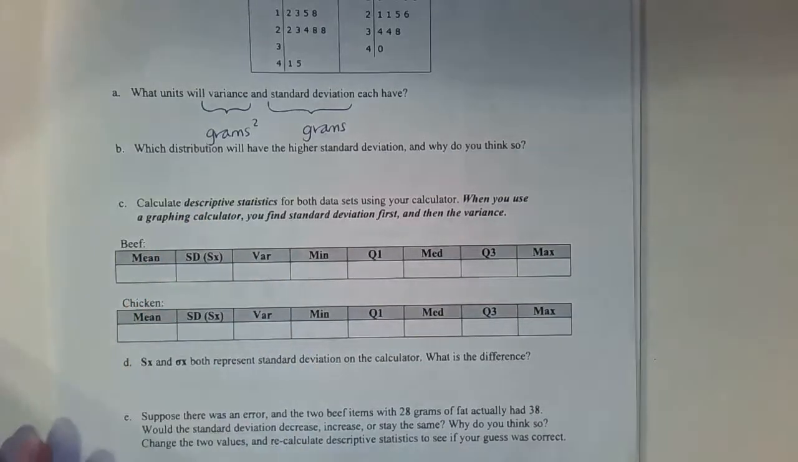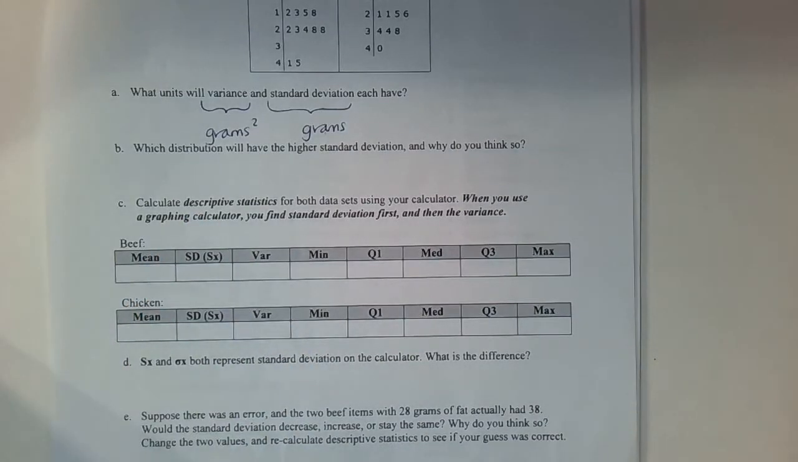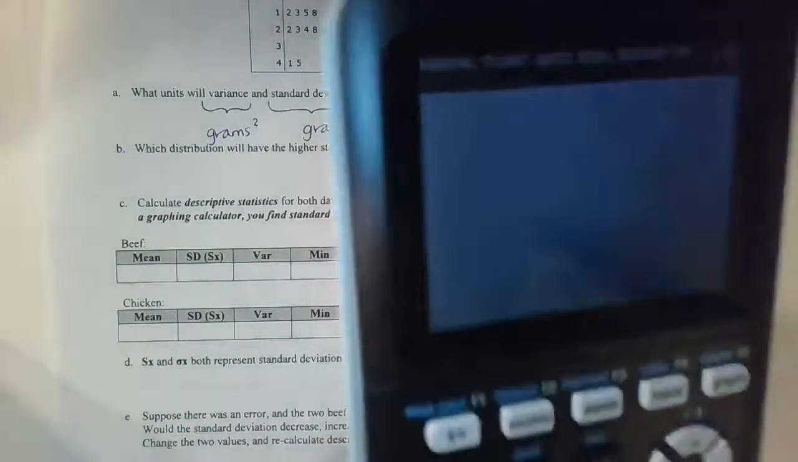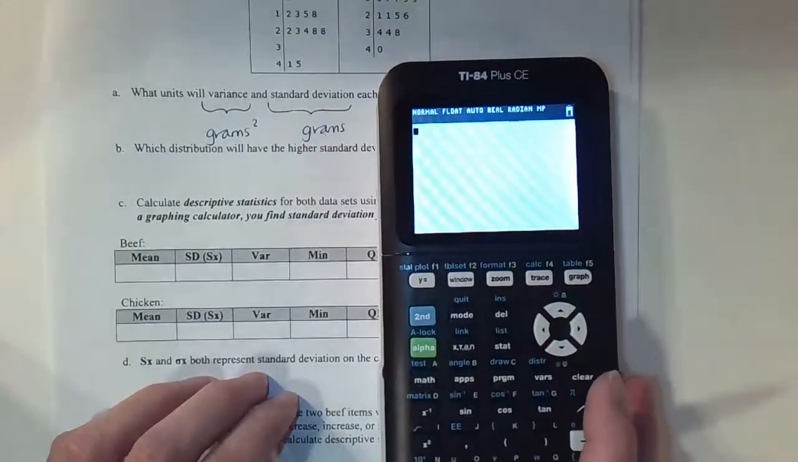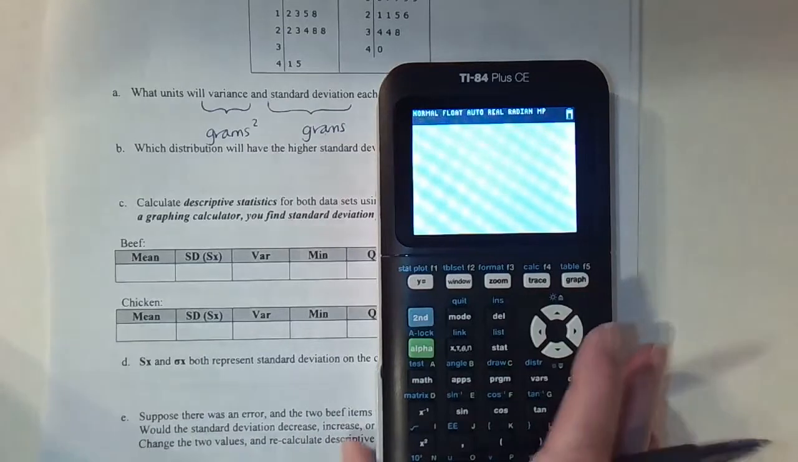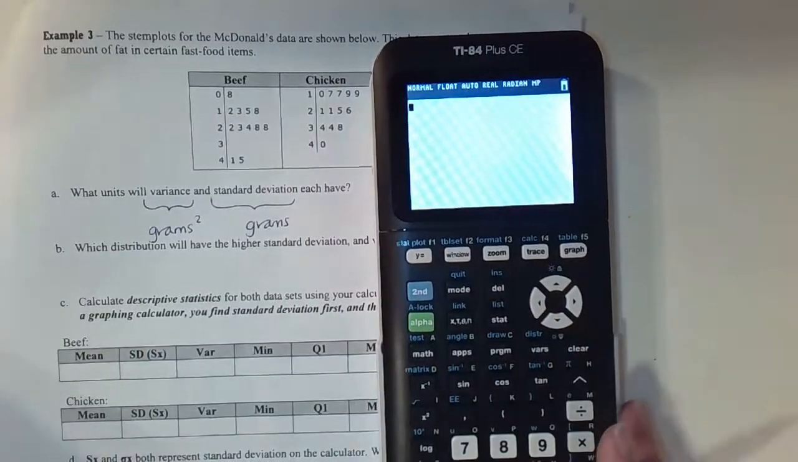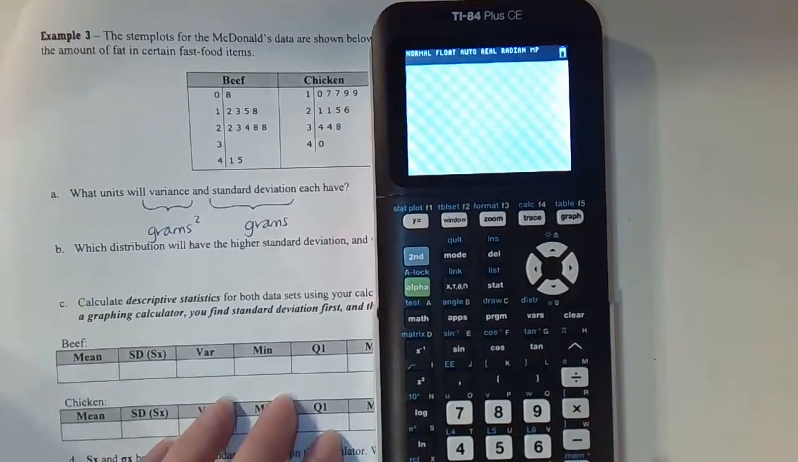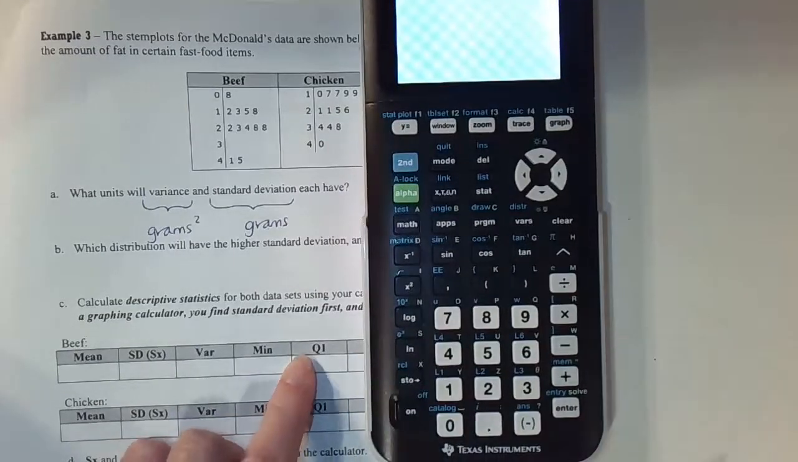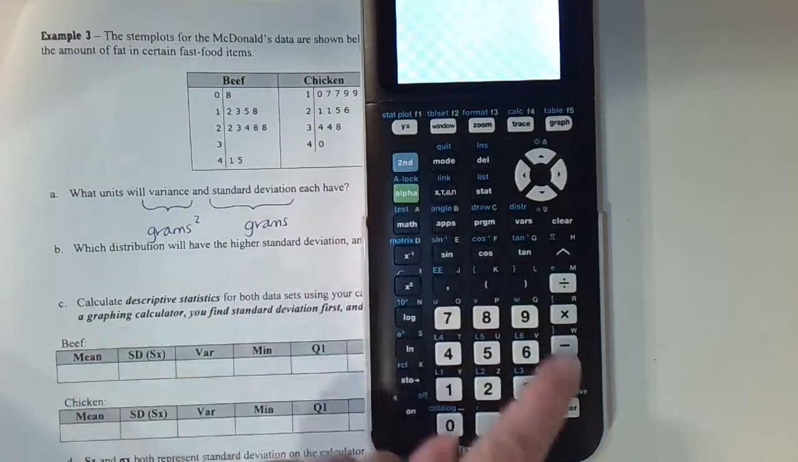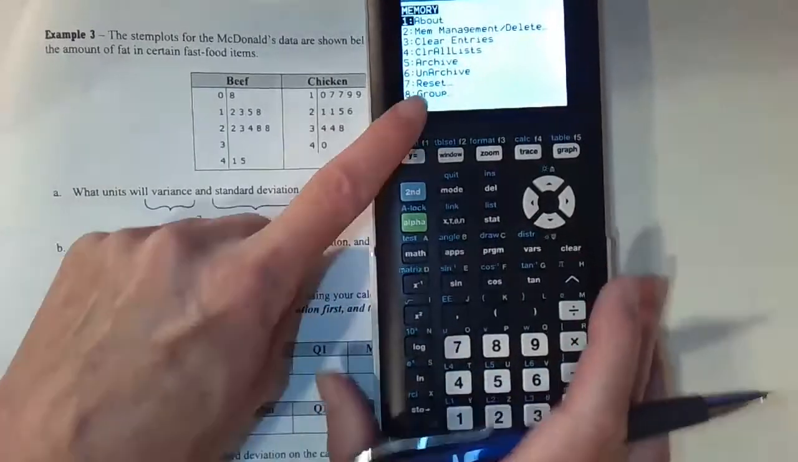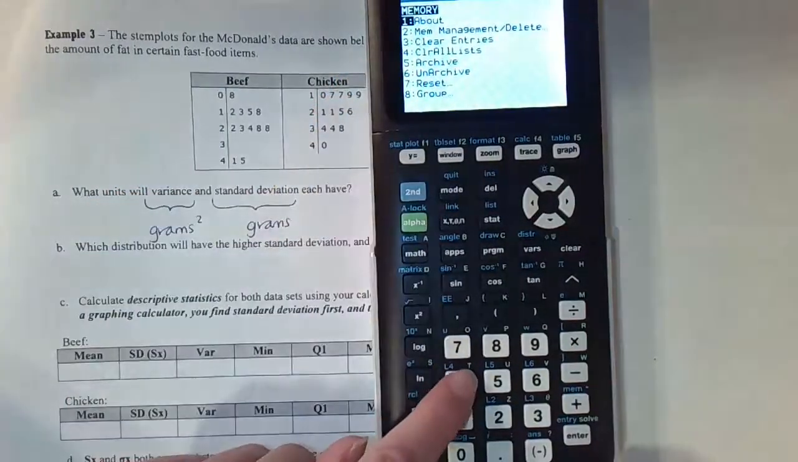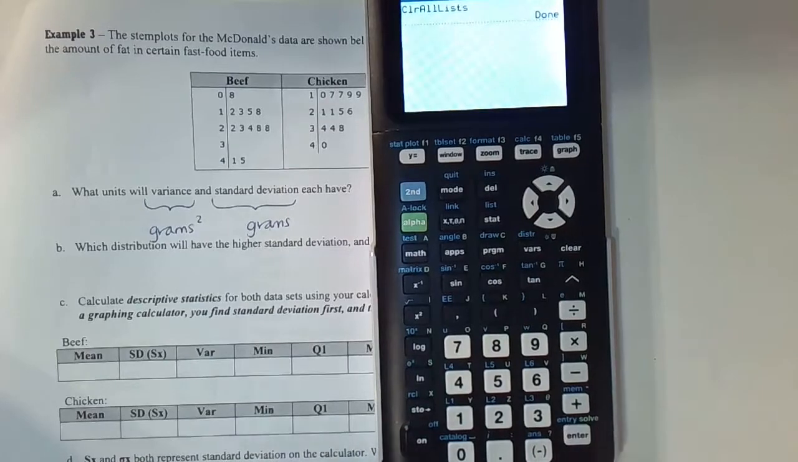So calculate descriptive statistics. All right, so we're going to start with beef, and I'm going to start with my 84. Now, I had already cleared my memory, so I have nothing in my calculator. If you don't want to clear your memory, you don't have to. But one thing you can do if you have entered data before is if you go to second memory, there's a thing called clear list. So you could choose option 4, enter. And what that will do is if you had any old data in there, it'll wipe it out.